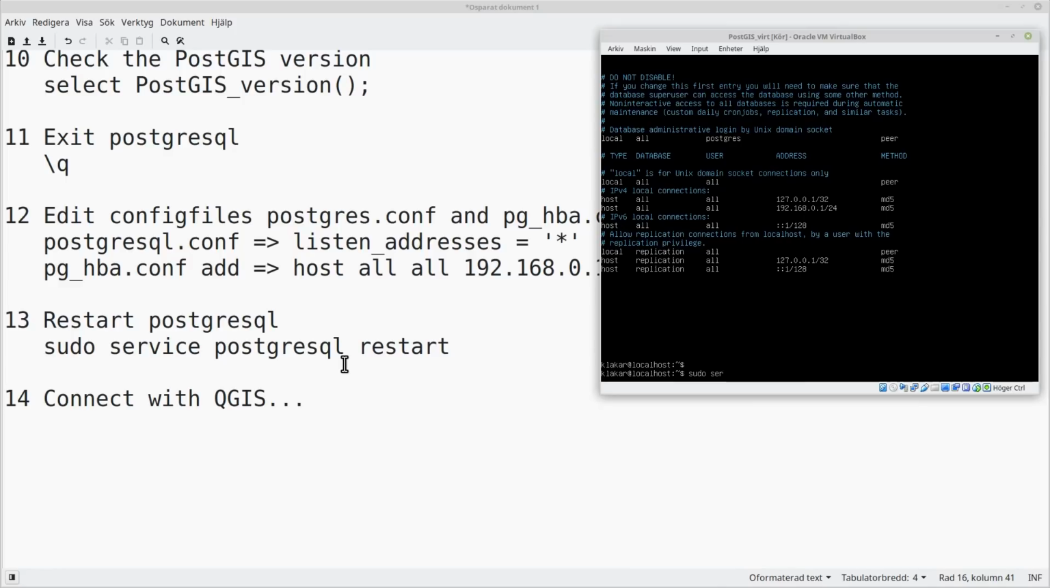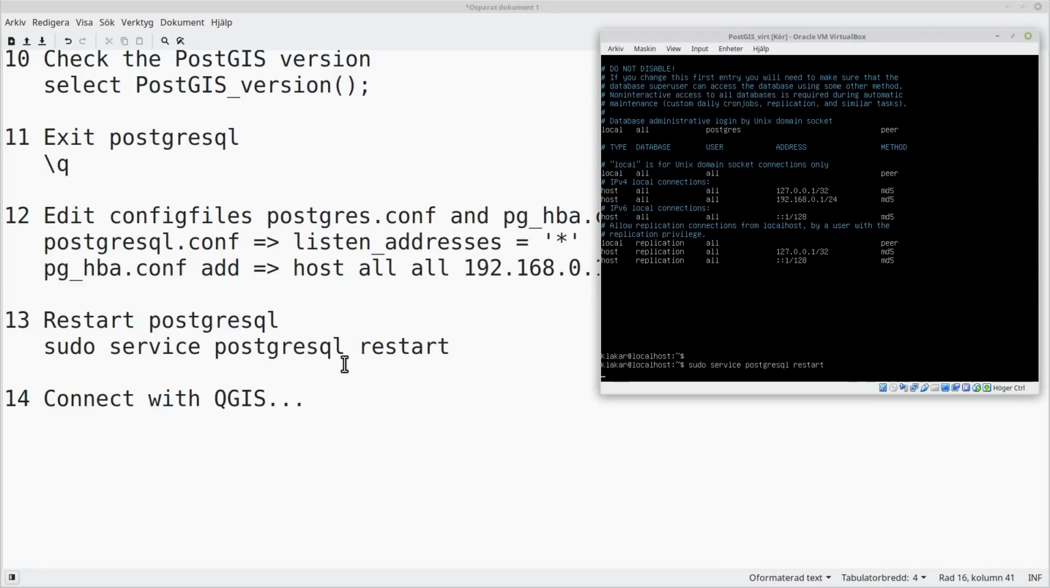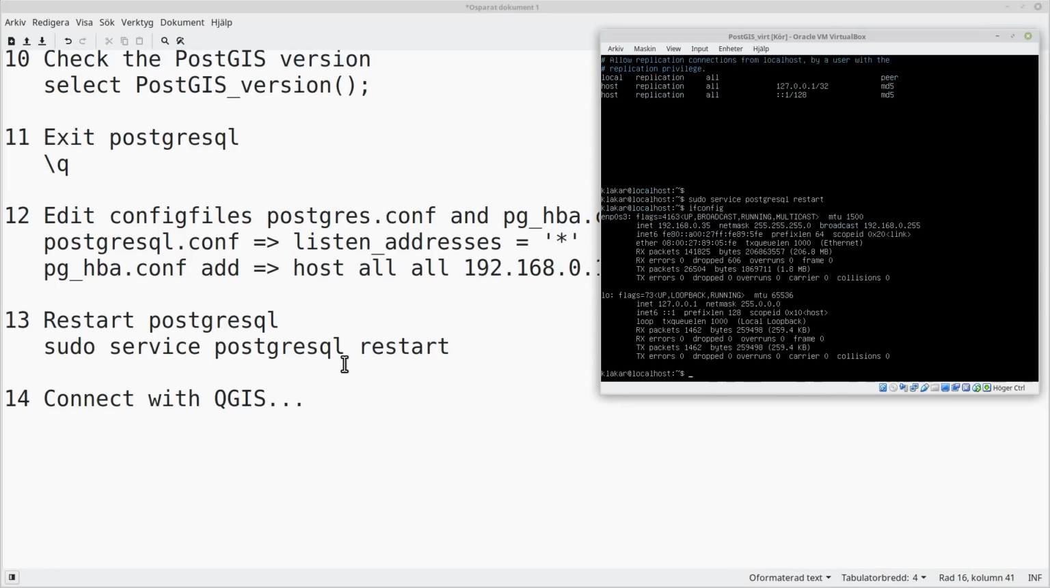Sudo service postgresql restart. That's it. To connect, I need to find my server's IP address, and there's a command for that: ifconfig. And here I can see that my server has the address 192.168.0.35.